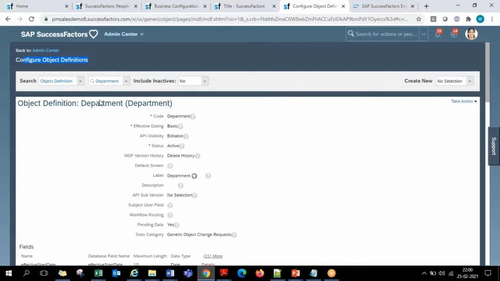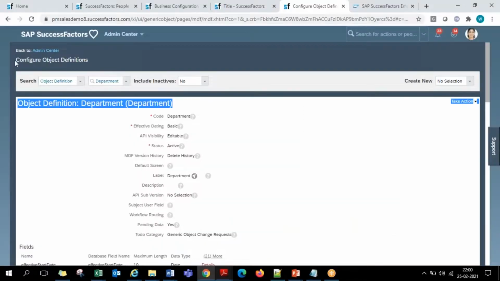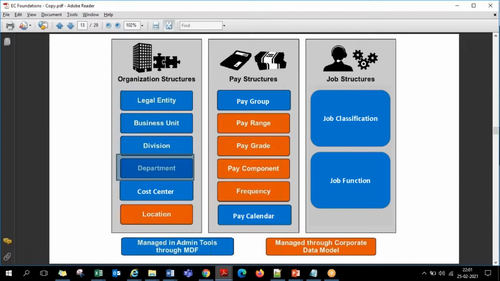That is the way. So this is the blue colored MDF, the blue colored foundation objects. What you see, they are available under the screen definitions; instead of the corporate data model, they are defined here under configure object definitions. The places of definitions are in two separate places. For the orange colored objects, the screen definitions are coming from the corporate data model XML, and for the blue colored things, they are coming from the configure object definition screen. So not only the screen definition places, the data creation places are also different.